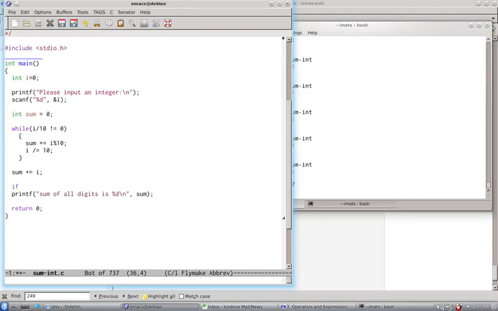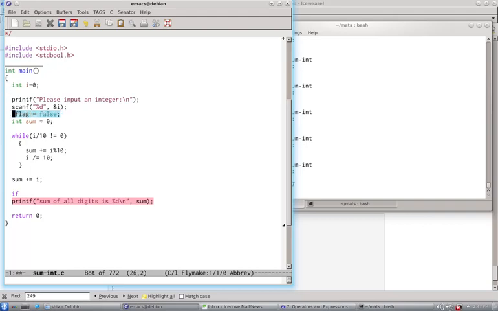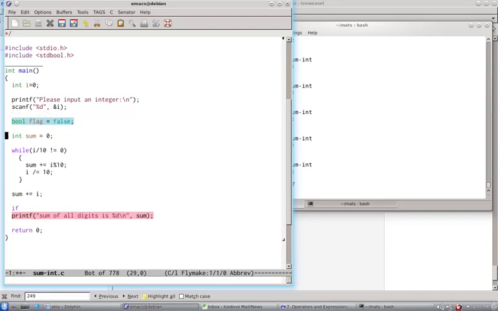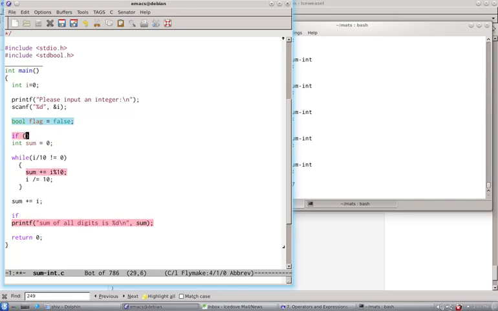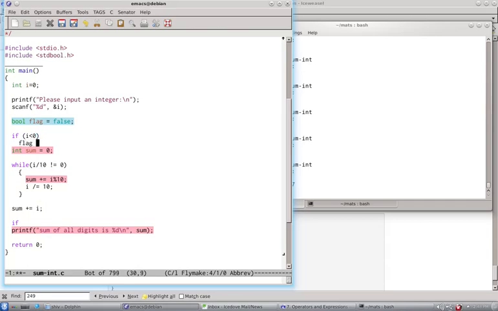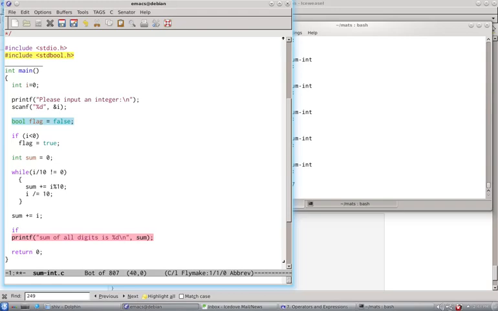So you will have to put a flag here. To use false we need to include stdbool.h. Then we say bool flag is equal to false, and before we reduce I, we check if I is less than 0, we make flag equal to true. So it's a kind of remembrance to us that if I is less than 0, then our flag is true. It's a kind of marker. Now we can compare here: if flag is true, then you use the unary operator, sum equals minus sum.